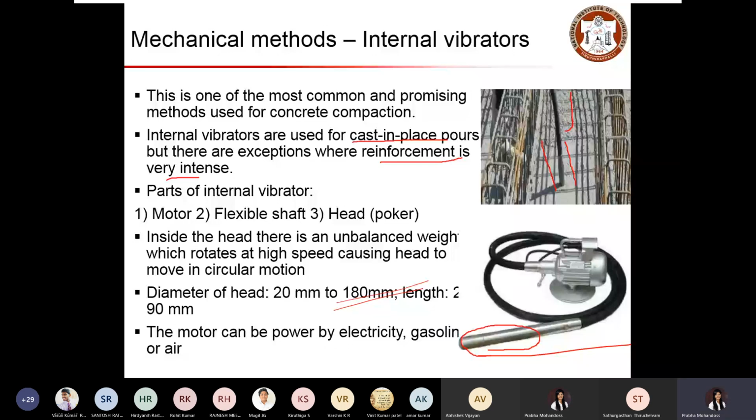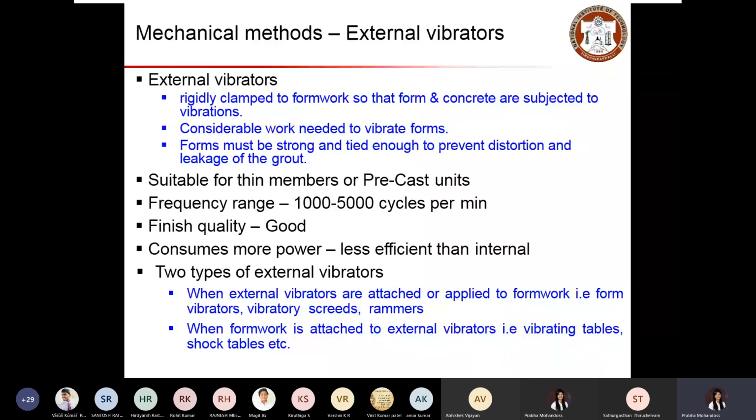And the motor can be operated by electricity or gases. So that's all with internal vibrators. And now we can look at these external vibrators.